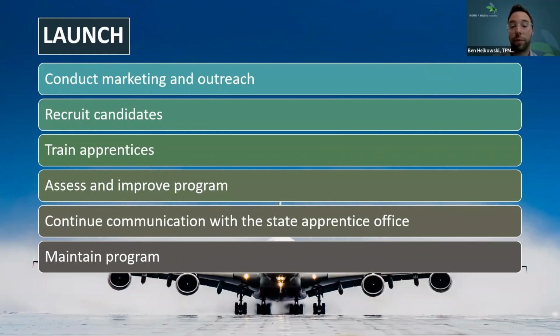As you move throughout the program, it's great to assess and improve the program using data tracking and researching evolving industry practices and connecting with other collaborators involved with the program. Continue to communicate with the state apprenticeship offices or Office of Apprenticeship so they can provide technical assistance as needed. And then maintain the program and foundational processes involved.